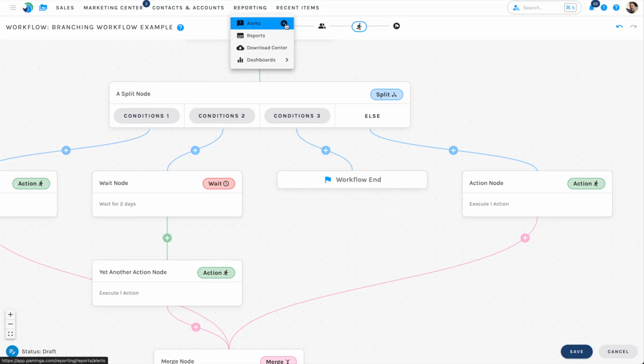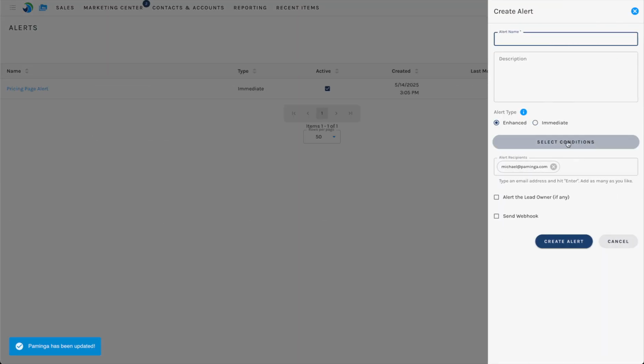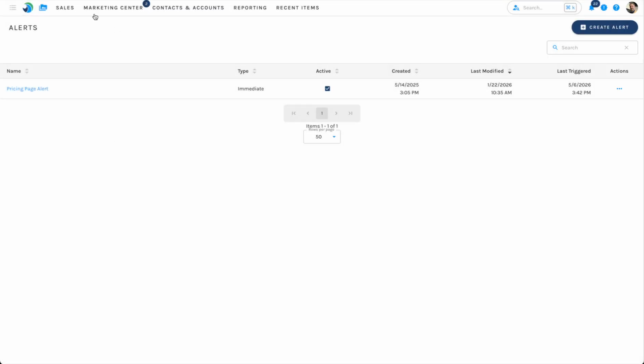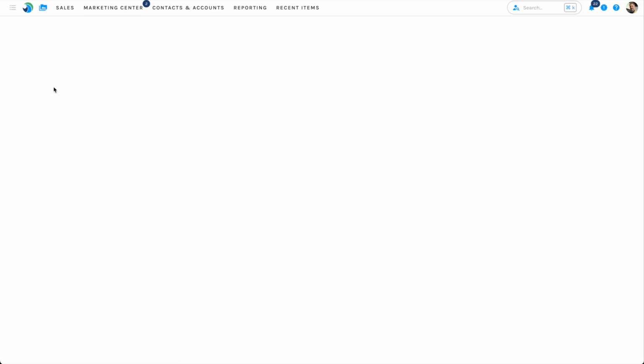Let's jump to somewhere else. Let's say we wanted to create an alert in Paminga, alert to trigger to sales. How does Paminga know when to trigger the alert? Select your conditions. So now I can trigger alerts based on anything I want. Let's go to lead scoring. I'll jump in and look. By the way, this is real time. Notice how fast Paminga is.